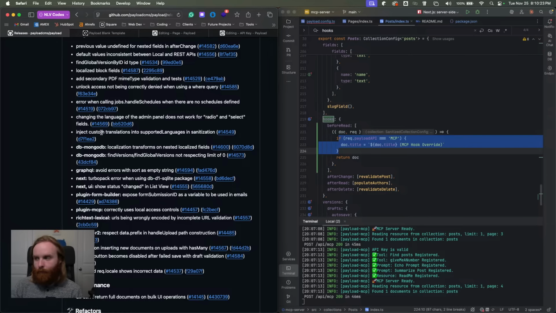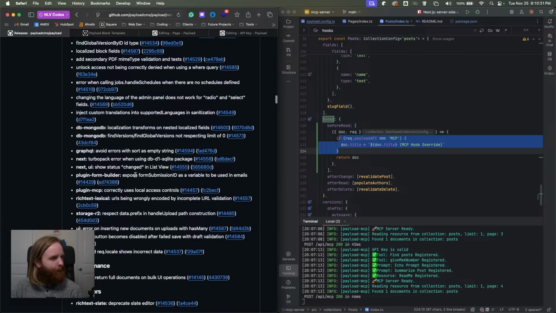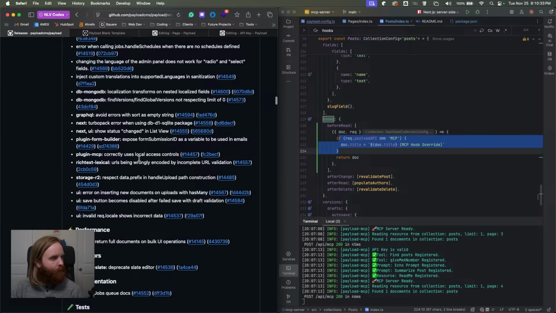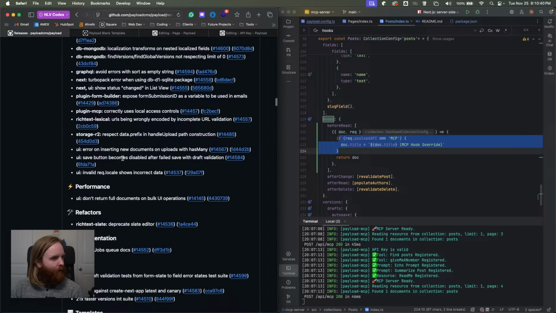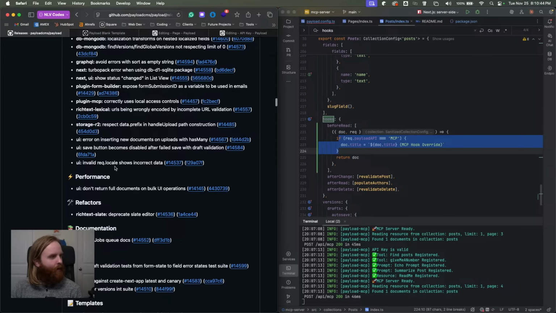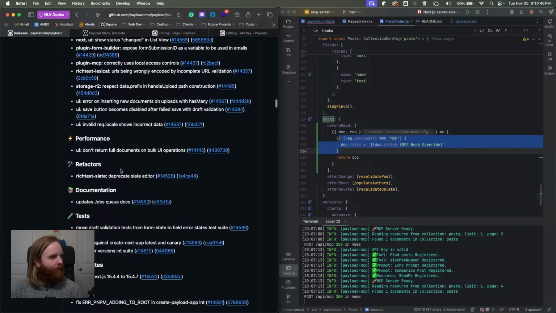Okay, not seeing a whole bunch here, but localization, version. Error on setting documents on uploads with has many. Save button becomes disabled after save. Okay, don't return full language.